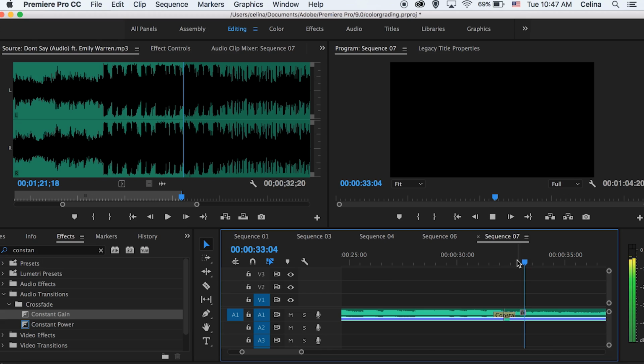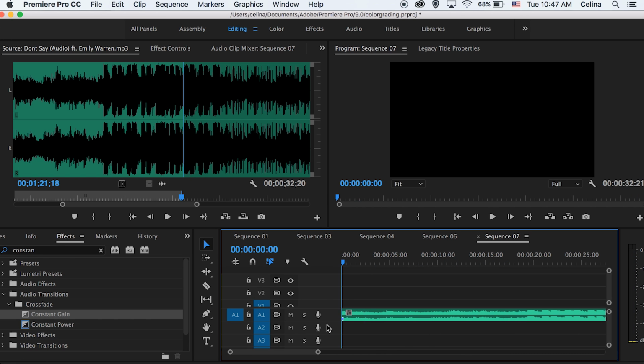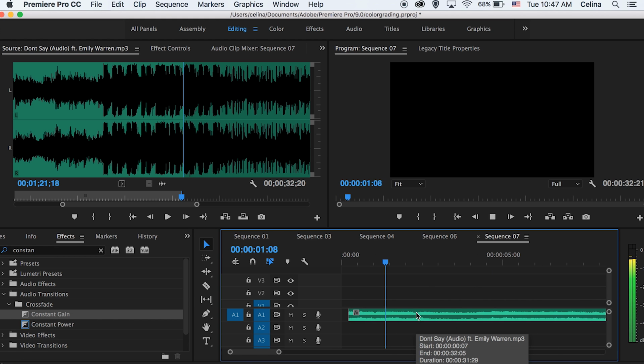Okay, so now what I'm going to do is, right where the constant gain ends in the second music clip, press C for cut and then cut it. Then I'm just going to delete the excess clip. Now it has this purple marking on it. So we're going to go back to the beginning of the first music clip and cut out where the music marking shows. I'm going to press C for cut again and cut it out right where the purple mark ends.